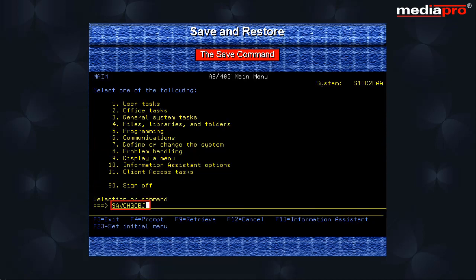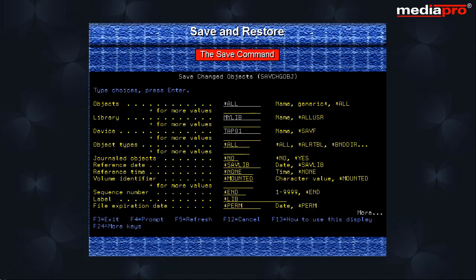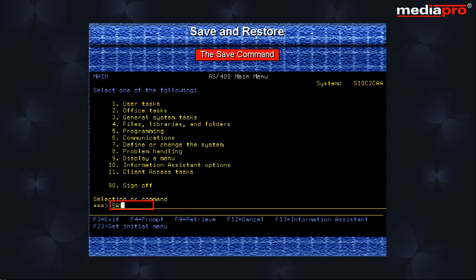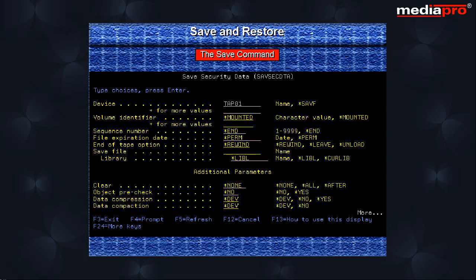The Save Changed Object command can be used to save only those objects that have changed since the last time a library was saved. Alternatively, we can also specify the date and time. The save file data command is used to save the data from a save file onto the tape. The save security data command can be used to save user profiles, authorization lists, and authority holders.